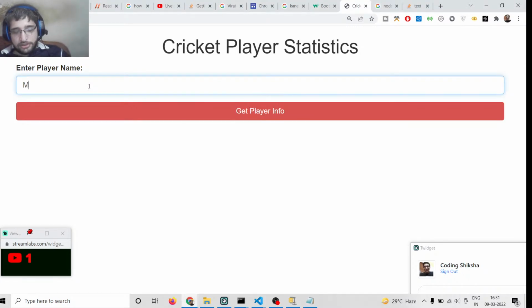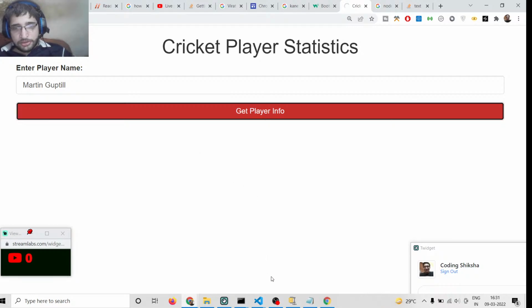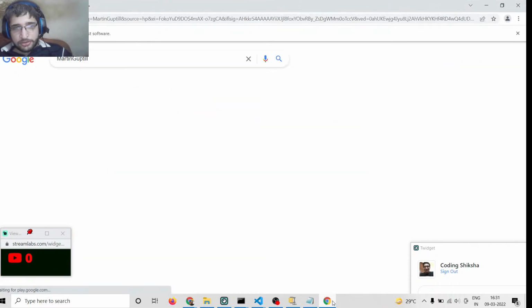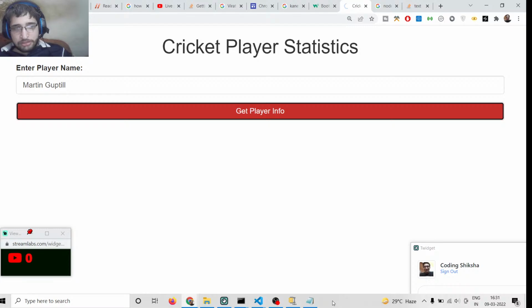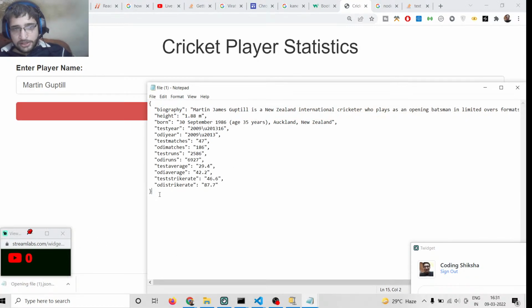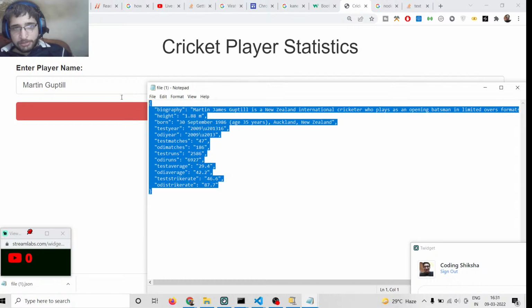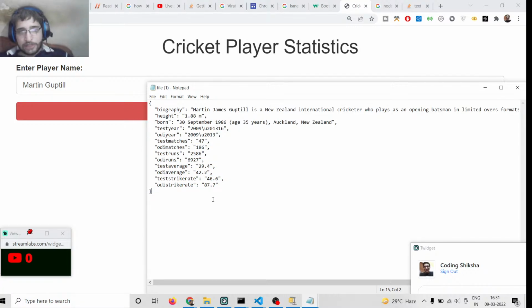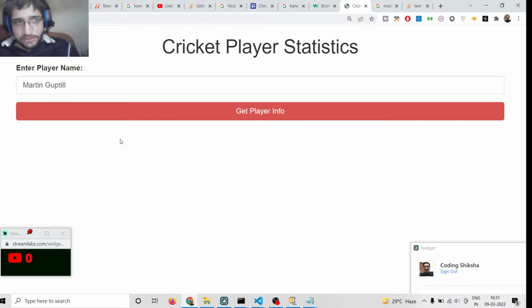You can change the player name to any name of your choice. Let's suppose I change it to Martin Reptil. Click get player info. Once again it will launch this window, type the player name, and automatically your file will be downloaded. So this is a very automated web scraping application that we have developed. You can also display this data inside a table-like structure inside the browser.